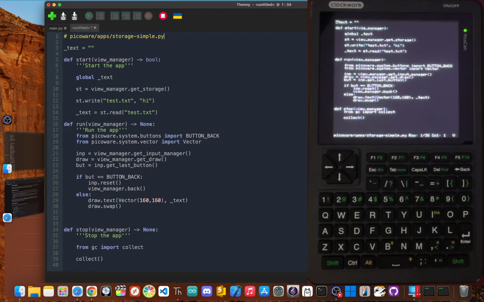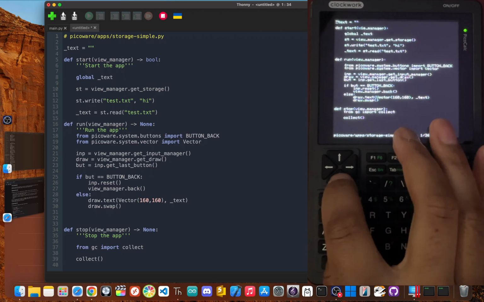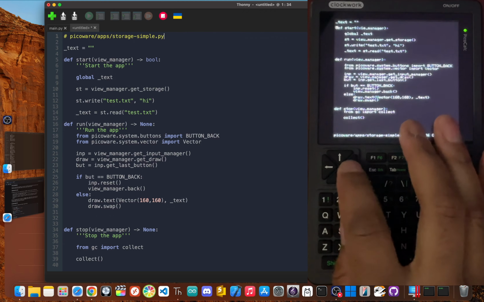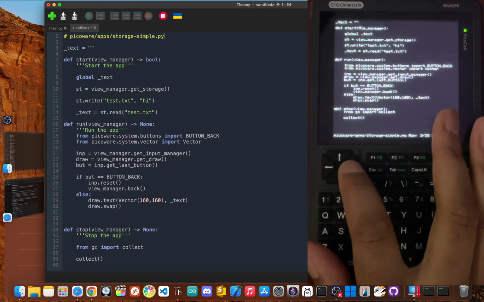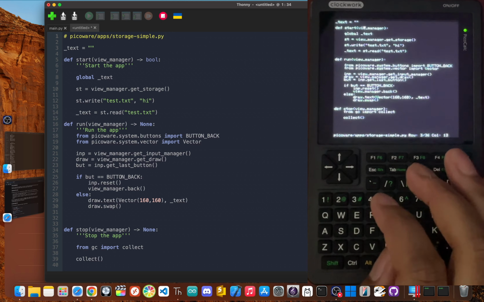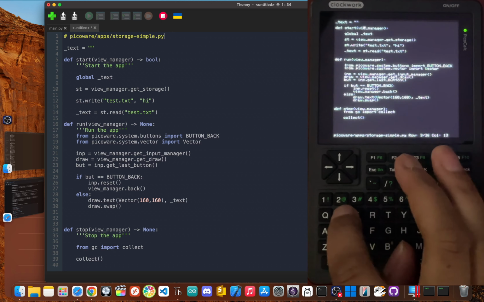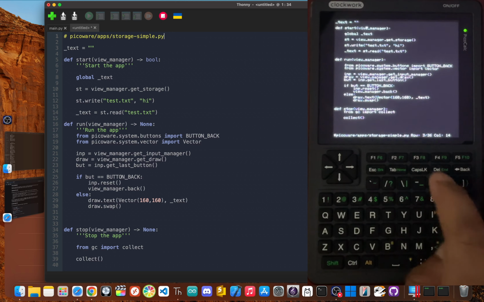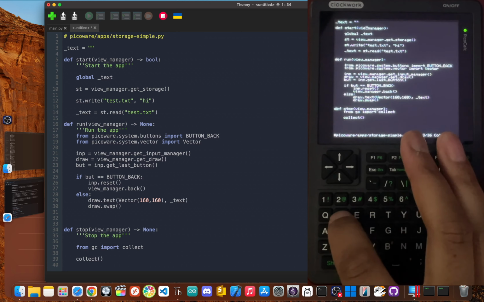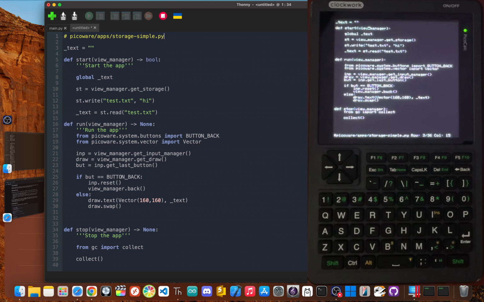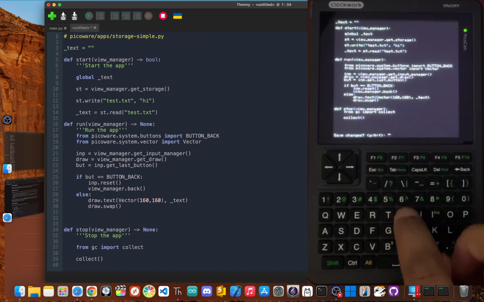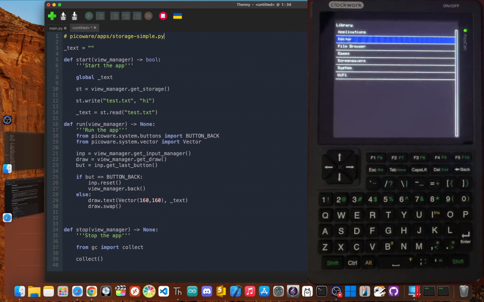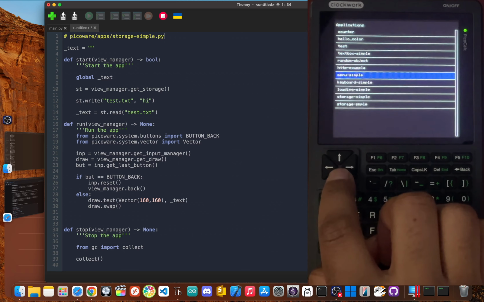The issue is that I spelled view manager wrong in the parameter. So all I have to do is go and fix it. We should have a W right after the E. Okay, now hit back twice to save. Make sure we type in Y, hit enter, and now go up to Applications. Scroll down and click Storage Simple.